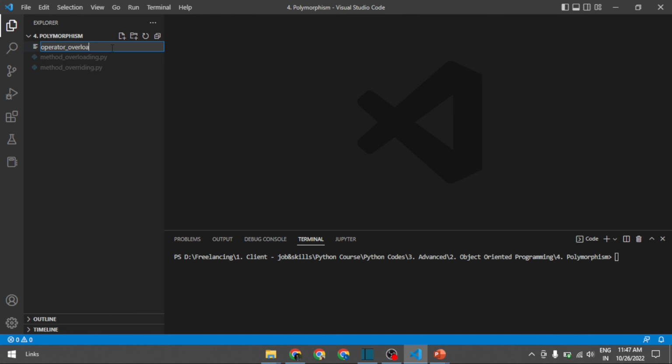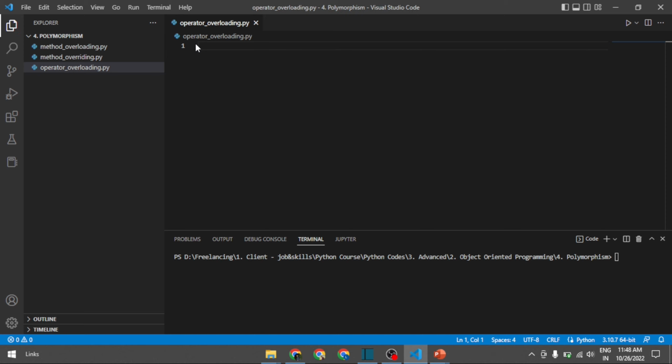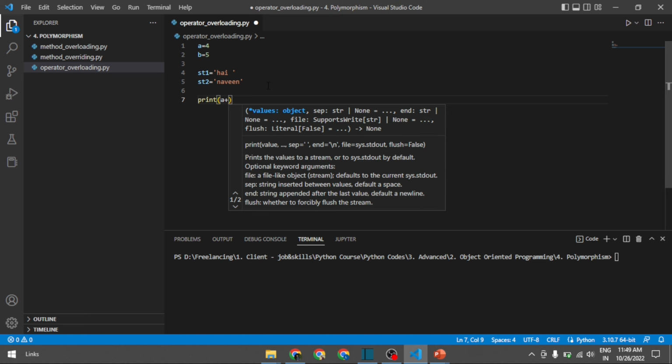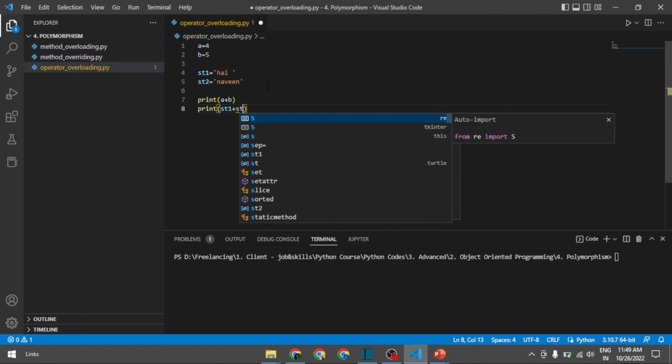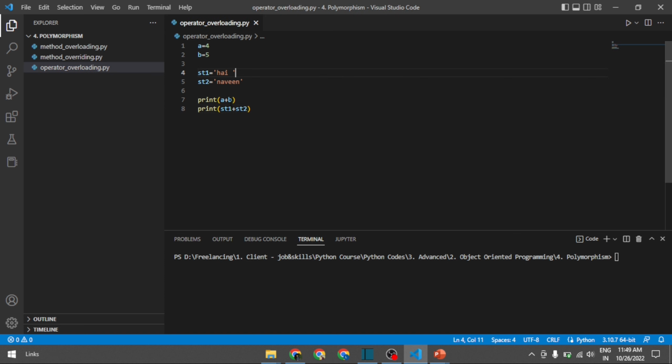Operator overloading. Let me define variables: A is equal to 4 and B is equal to 5, and st1 is equal to Hi and st2 is equal to Naveen. So these are my 4 variables, where 4 and 5 have been assigned to A and B, and st1 and st2 have been assigned Hi and Naveen. Let me do an additional operation for these. Print A plus B. Print st1 plus st2. Here we are making use of the plus operator in order to perform the summation on all the variables. Now let us see what happens.